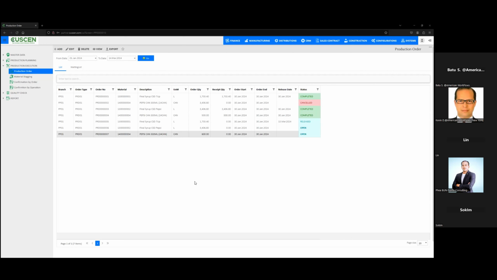The description gives us more detail, like again, Pepsi can 330 milliliter, alongside the UOM, which stands for unit of measure, in this case, can. The order quantity column shows the quantity to be produced, like 600 cans for this order. Moving right, we have received quantity, which tells us the quantity received or completed. For instance, order PRD 00004, which is this one, Pepsi can 330 milliliter, has been fully received at 500 cans.